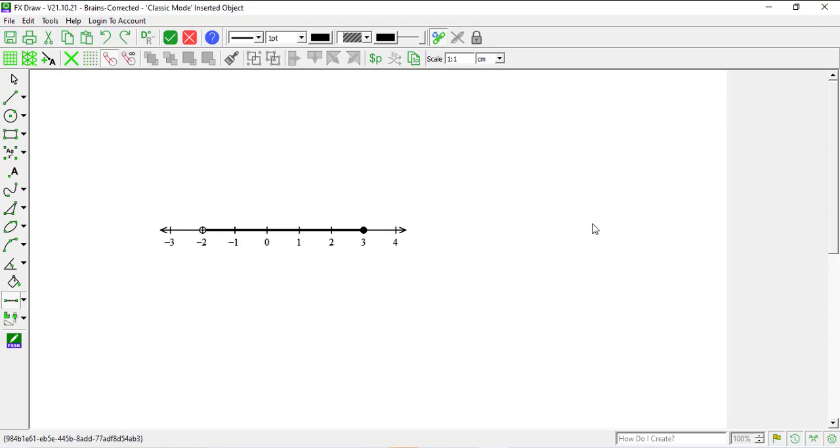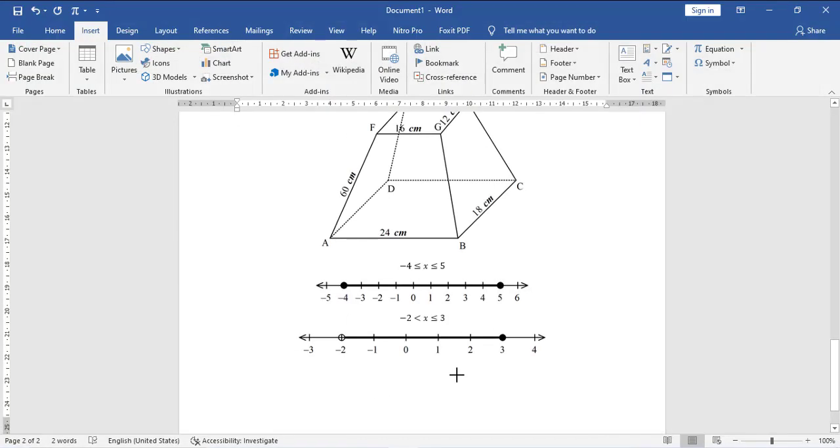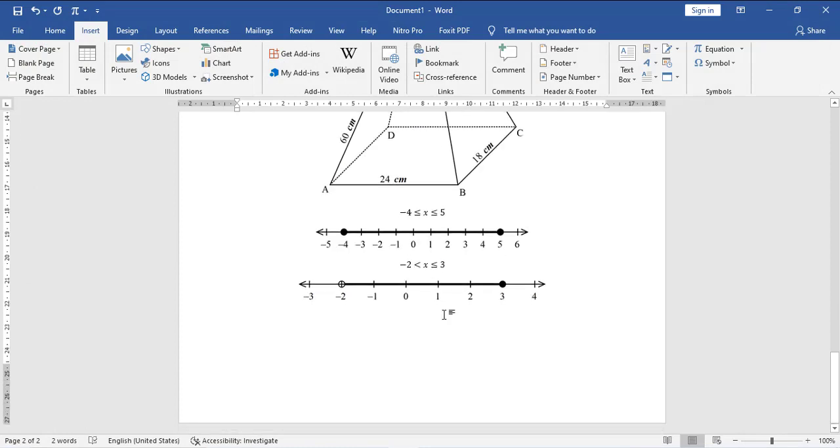So when you close, you find that it is transferred to Word. And when you open that Word, you will see this is the number line you have represented. And clearly -2 is not included. You see the system also has not shaded that place at -2, because clearly it shows that -2 is not included. Then 3 is included. The system has shaded that 3.